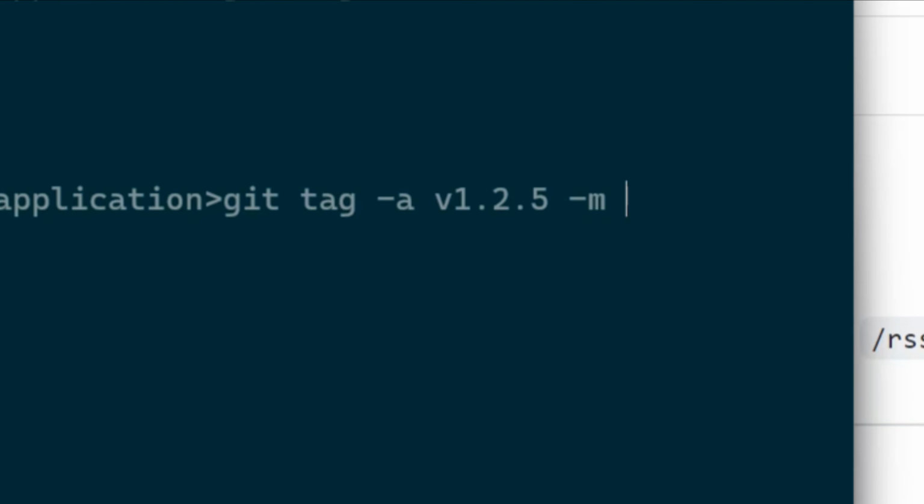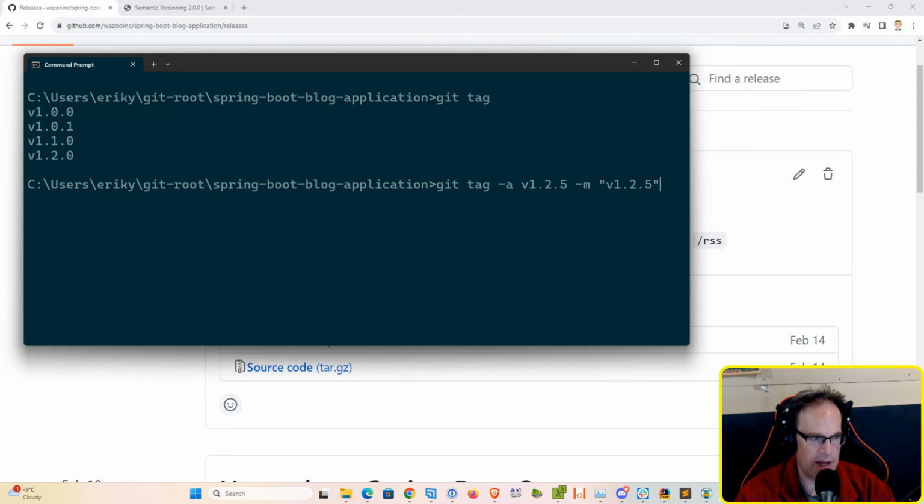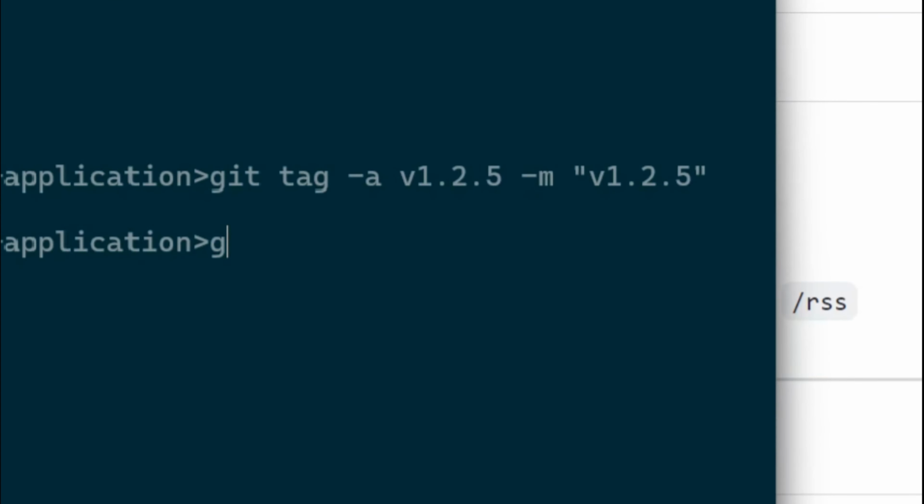Okay, and then we can add a message to this. In the message, I usually just say the same thing, so v1.2.5. And Git will take care of this for us. And in order to push this tag back to the origin, or back to the main branch on GitHub, we just need to type in git push origin --tags.